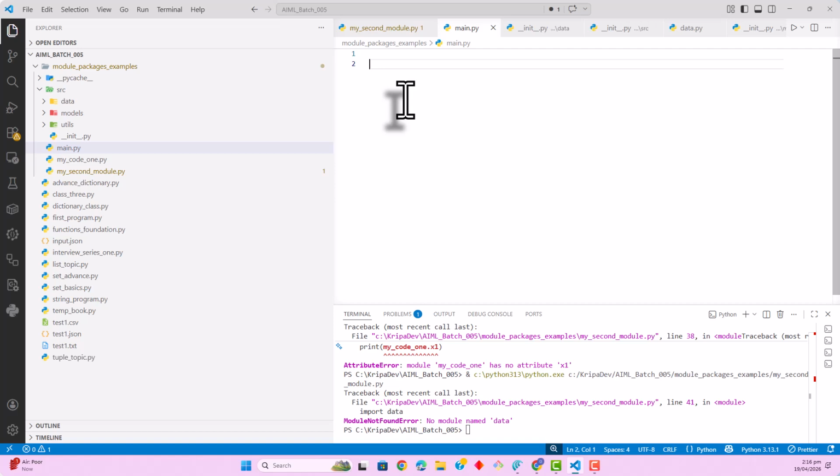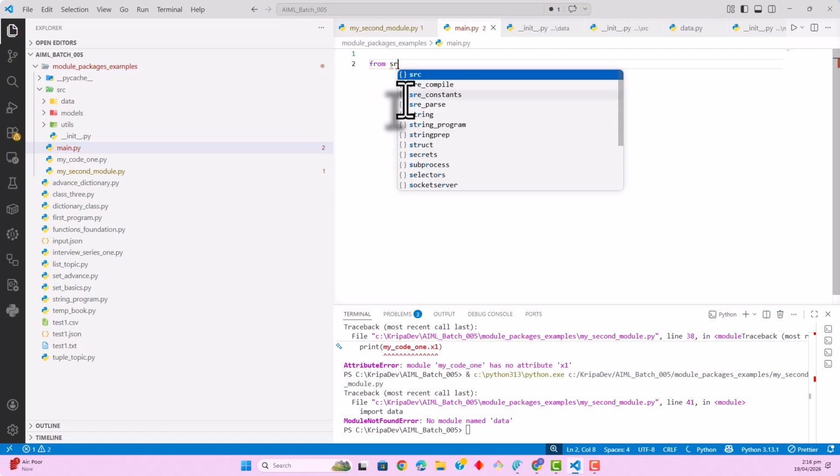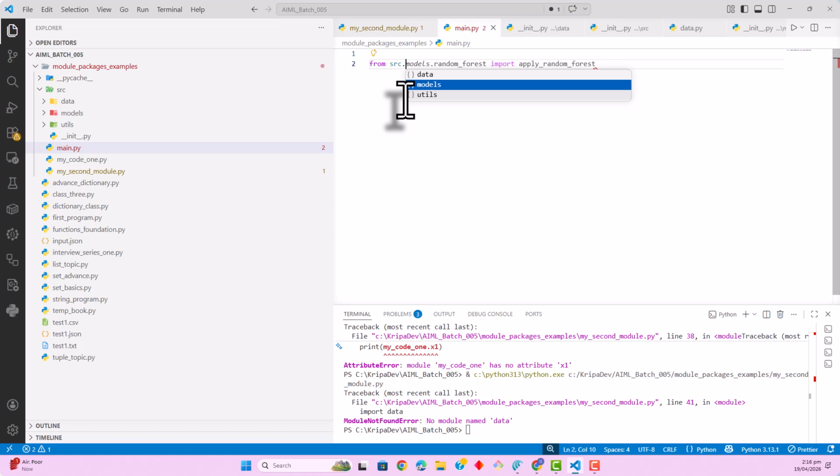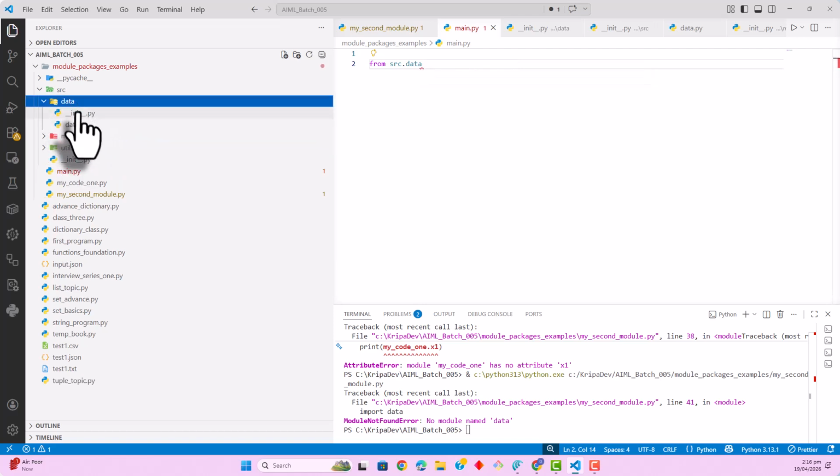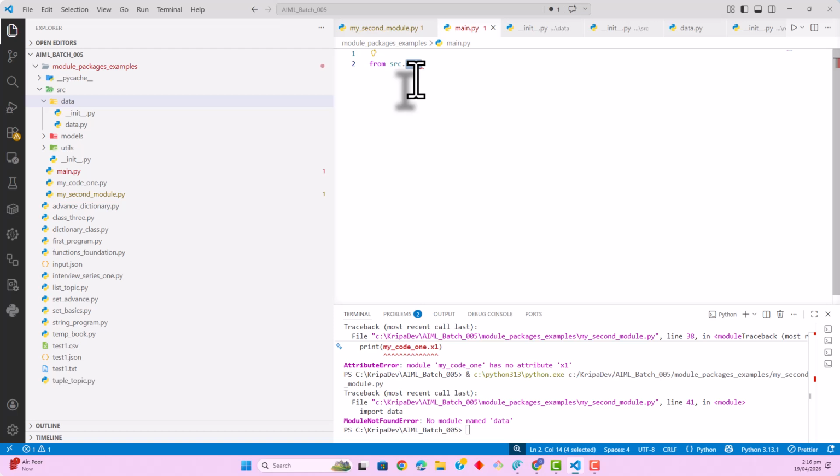So to load the data, I'll say from source.data import data, right? So we are moving into source. This is my package, the next module. So if I say it like this, data.load_data means we are loading this function here.